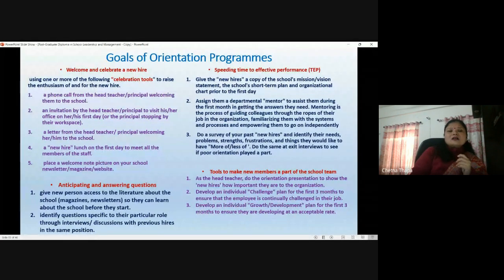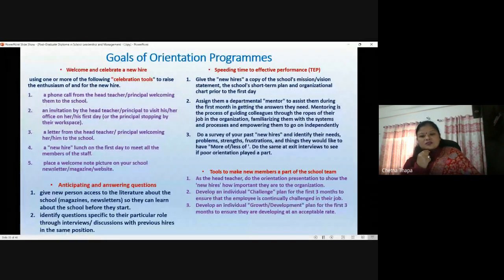So these are the four goals of the orientation programs. The first one is to welcome and celebrate a new hire. The second is to anticipate and answer the questions. The third is to speed up the time for effective performance. And fourth is to make new members a part of the school team. As a tool, you can use the orientation presentation. As a tool, you can develop a challenge plan. As a tool, you can also look forward to a growth and development plan for the individual.